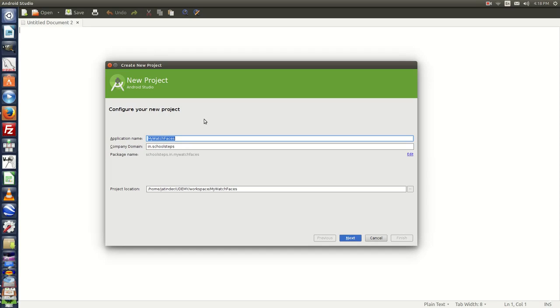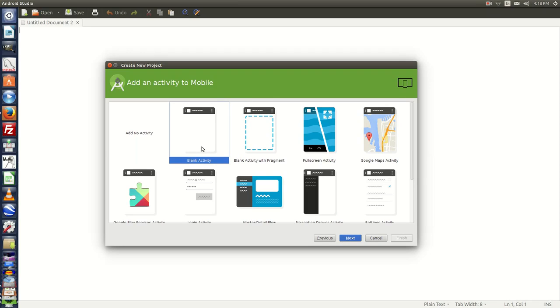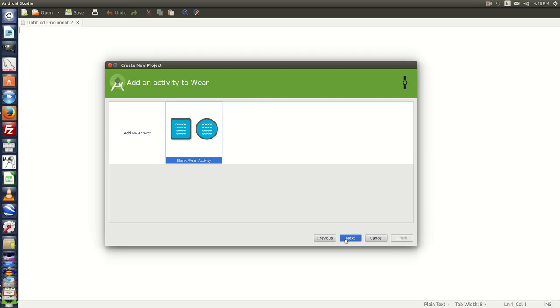Give the application name as My Watch Faces. Click on Next. Choose phone and tablet from here and choose Wear from here. Make sure that you select API level 21 for the Wear module. Click on Next. Choose blank activity corresponding to the mobile module. Click Next. Next. Corresponding to the Wear module, you need to choose Add No Activity.